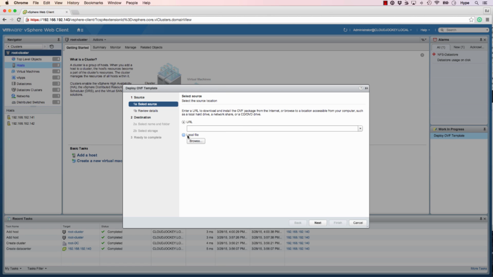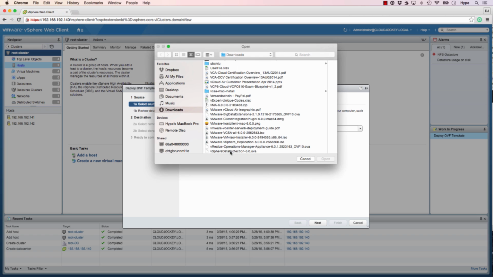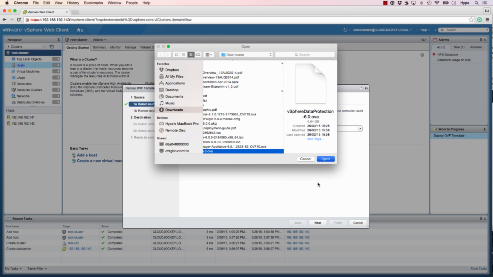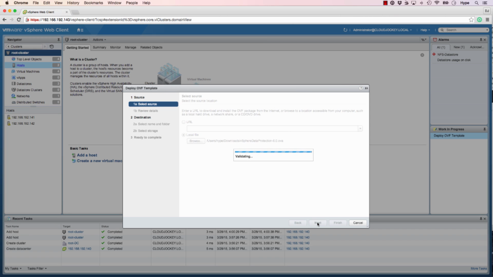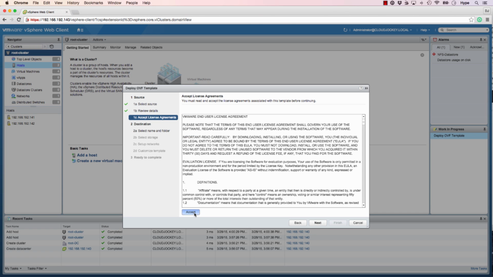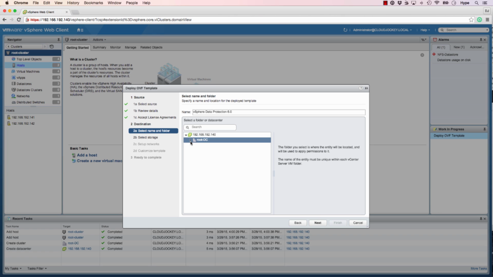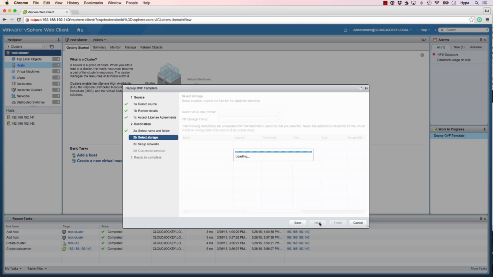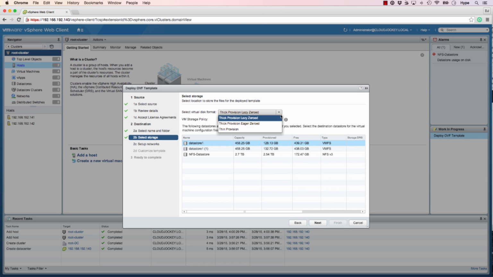So we're going to browse for the OVA as a start. vSphere Data Protection 6.0, that OVA is the file. We're going to look at the specs, accept the EULA, and then we are going to select our data center we want to deploy VDP in. And I quickly renamed it to VDP, just for the sake of shortness.